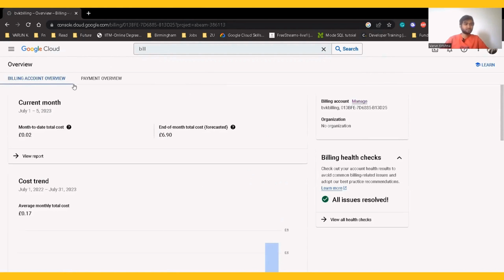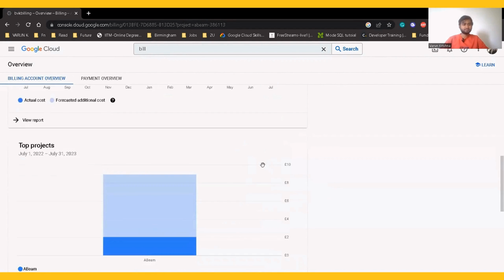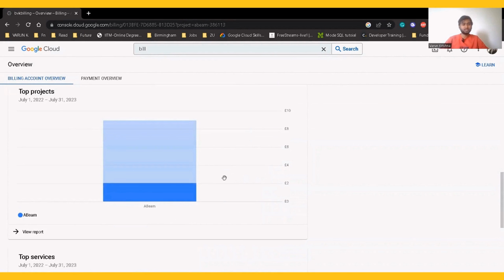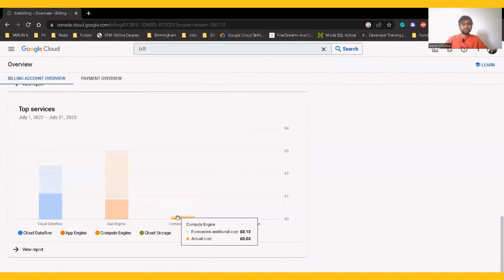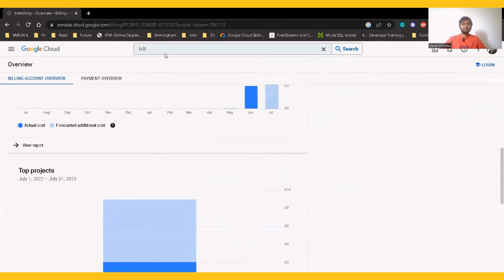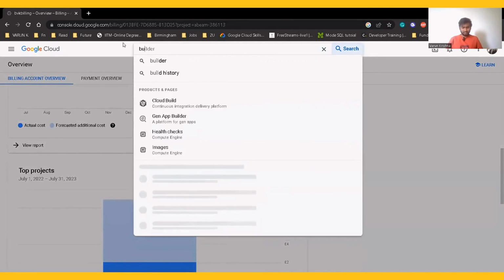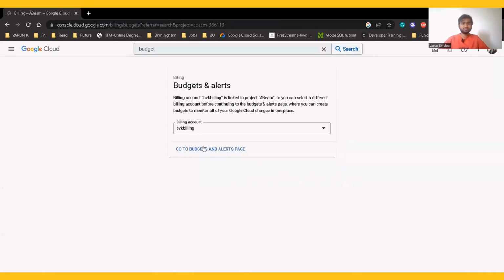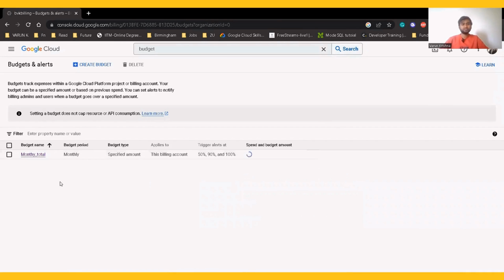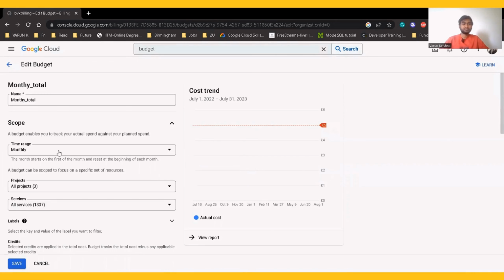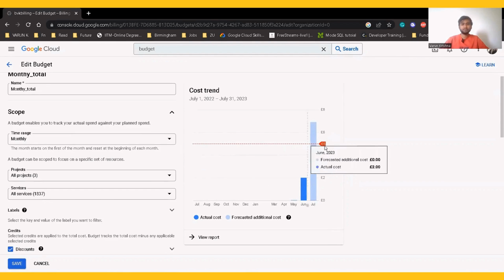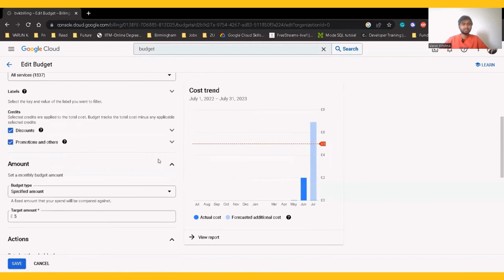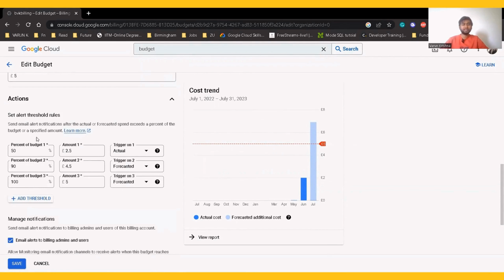So here you can see the overview of my billing account where it shows the cost and the forecasted cost for the end of this month. You can see the projects that are associated with the billing account, and the cost of the services that are used under this project. So if you want to set up a budget, you can set up limits and alerts at which you are notified of how much you have spent. So here you can see a budget that I've set up with a maximum of £5, and at different thresholds I'm going to get alerts on my email of how much cost I've incurred to date.